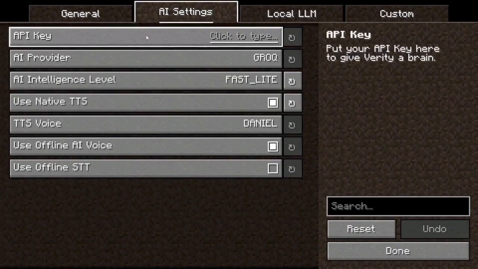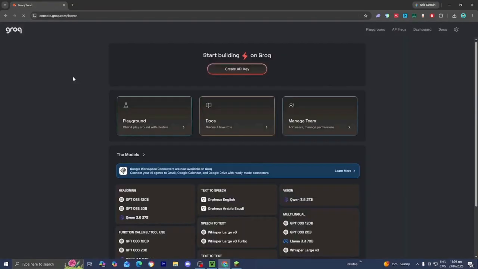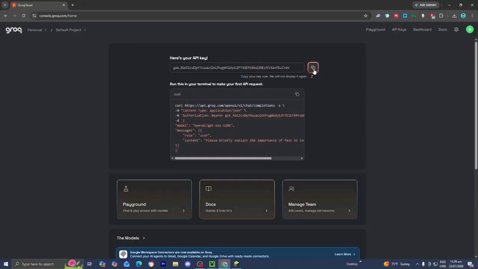If you don't already have one, it's easy to create. Make sure the AI provider is set to Grok. Then open your web browser and visit console.grok.com. Sign in or create an account if you haven't already. Once you're logged in, click Create API Key. After the verification process is complete, Grok will generate your API key.